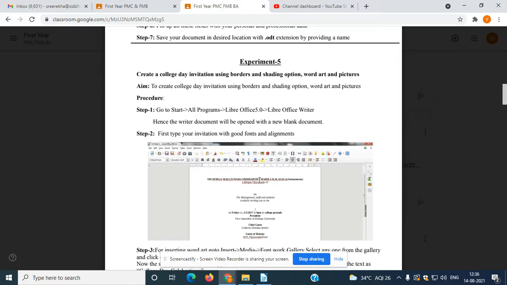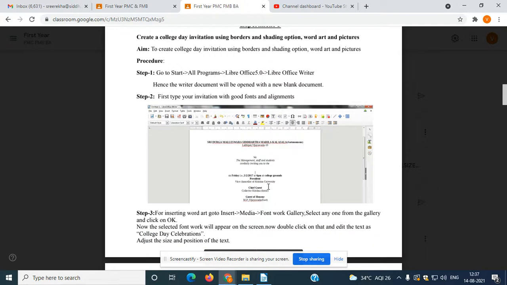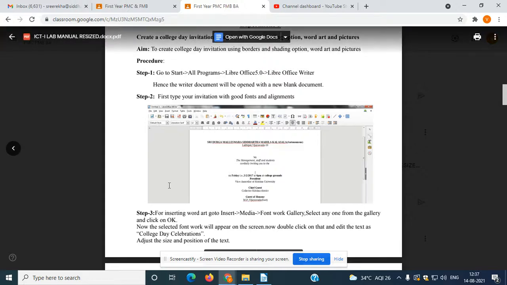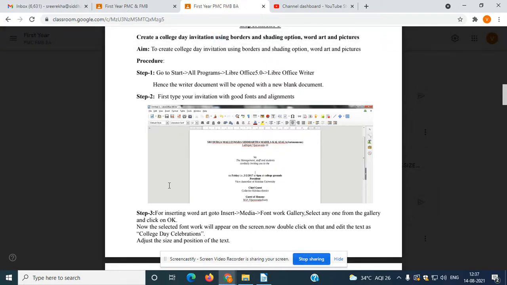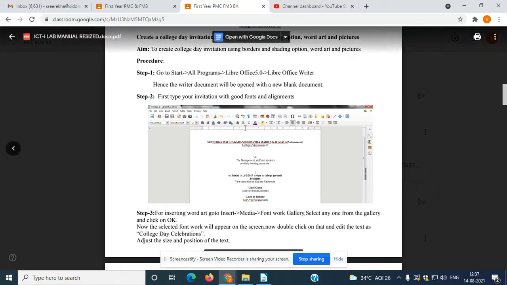representing a college day header and also the details related to the invitation regarding seminar, guest lecture or any workshop, any event that is organized by the college with the details, date and time and the guest of honors if they are present. Then you need to type all the information like this. So as you know how to type in the document, I am not discussing this. You need to prepare an invitation in this way.